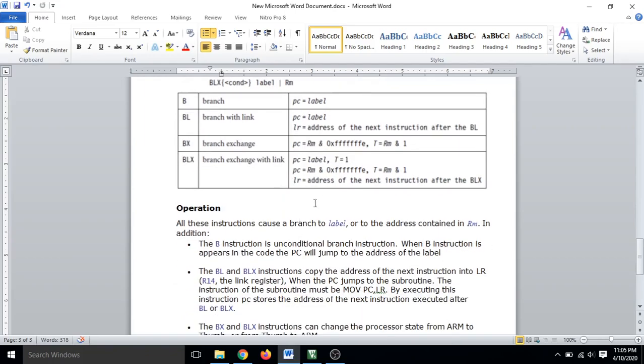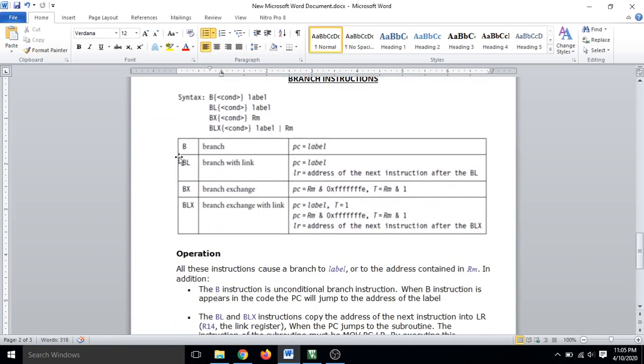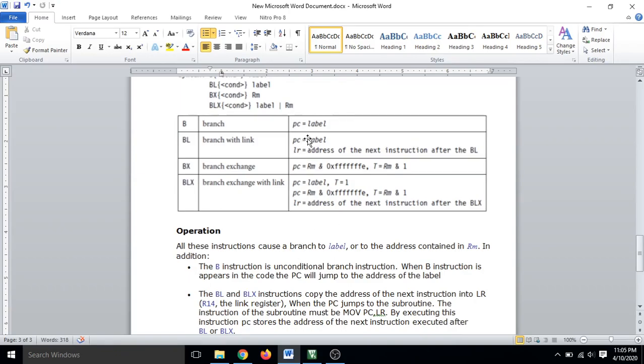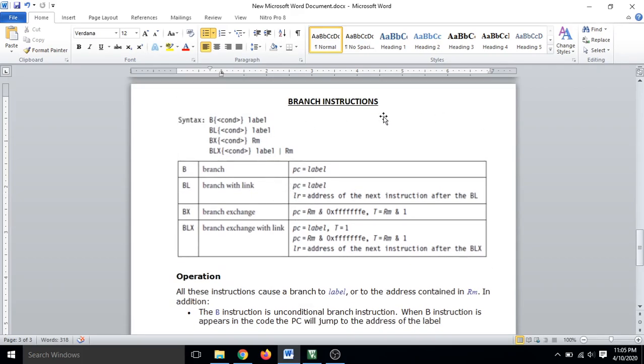So these are the variants of the branch instructions in the ARM processor. You should remember that B and BL jump to a relative address. So with the relative address, it can do a forward jump of 32 MB and a reverse jump of 32 MB. So this is how the branch instructions of the ARM processor work.